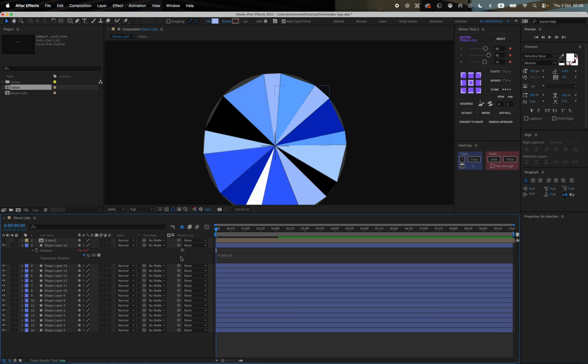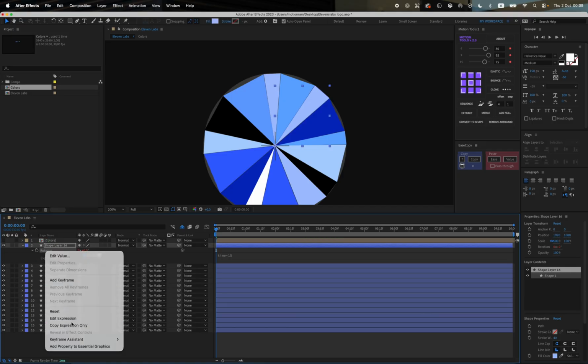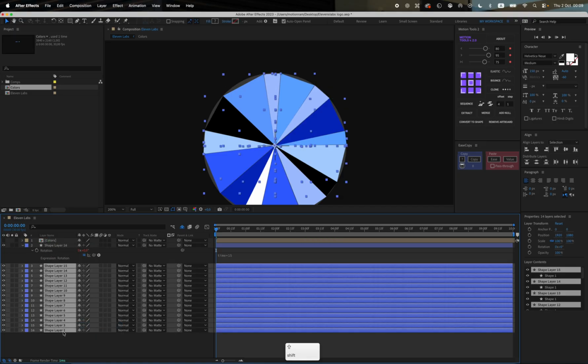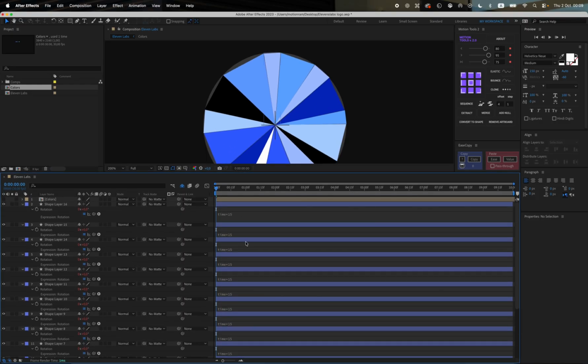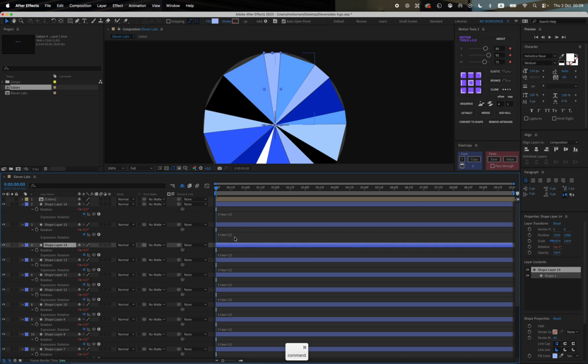Next, while holding Alt, we open Rotation, and still holding Alt, we enter the expression time multiplied by a certain number. The number should be kept small. And we also copy this expression and paste it into all the other rotations of these triangles.